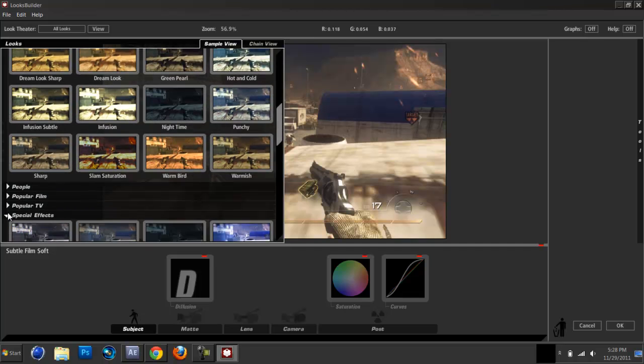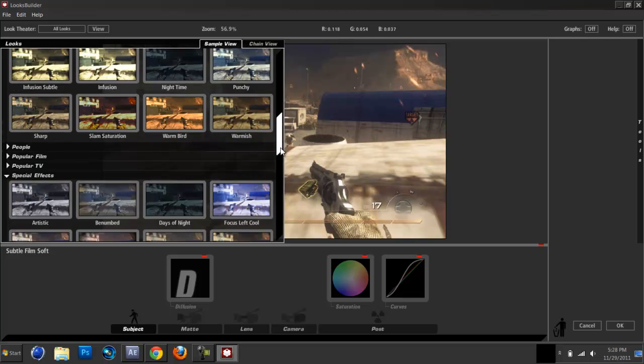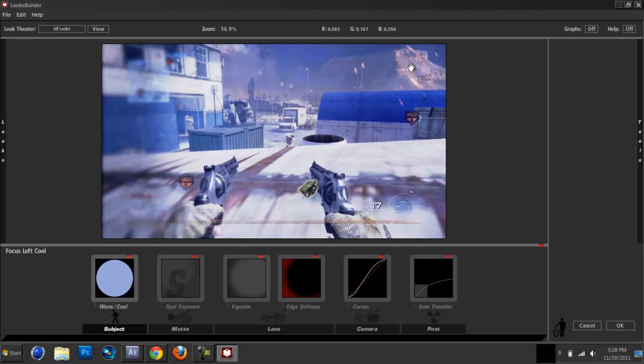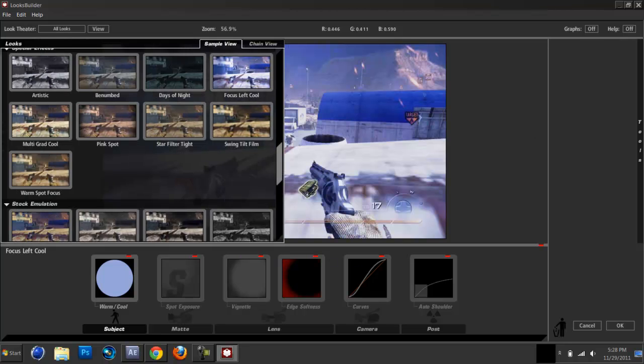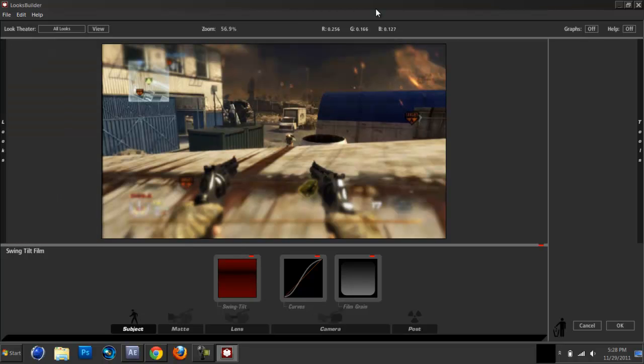Okay, special effects is really nice, really nice special effects ones. I think that this is actually a really neat one. You see how it's blurred on one side and it's focused on the right. That's why it's called Focus Left Cool. You also have Pink Spot, which is really simple, as well as Tilt Shift. Everything's blurry except for a little bit on the top. You can see that little lens blur going through the bottom and the top. So that's just two of them, guys.